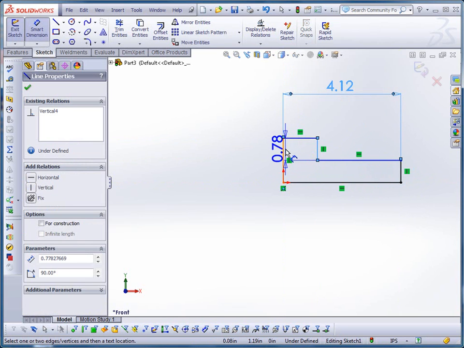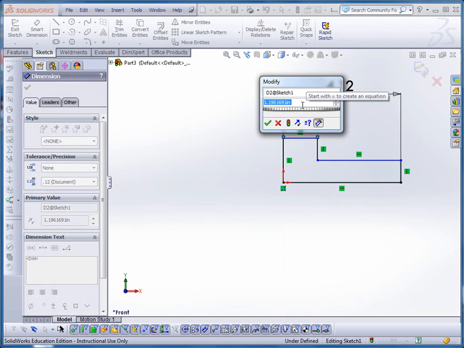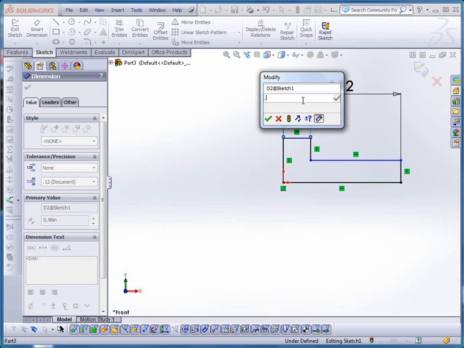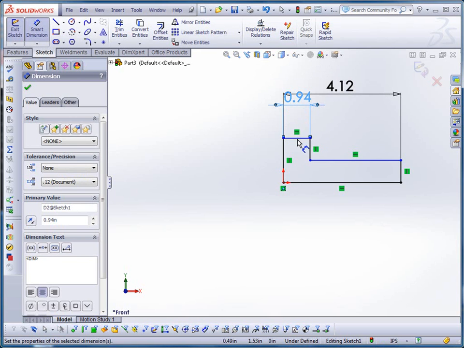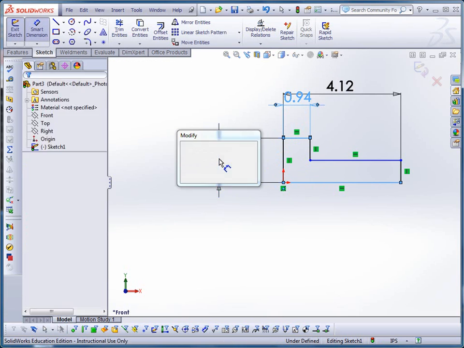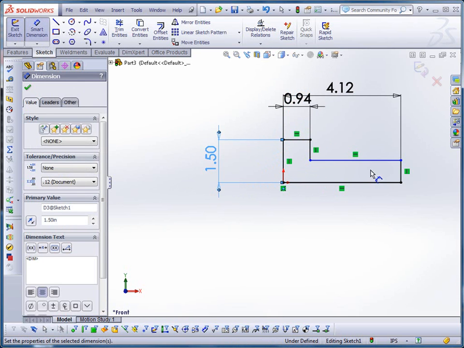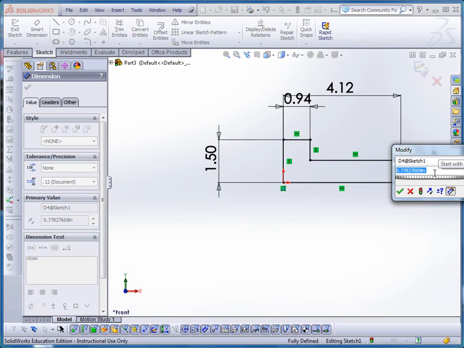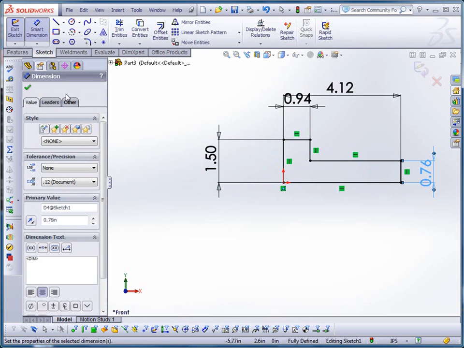Smart dimension of that width right there is 0.96. No, it's 0.94. The overall height of this part, 1.5. The distance from here to here is 0.76. Now I've got a fully defined sketch.